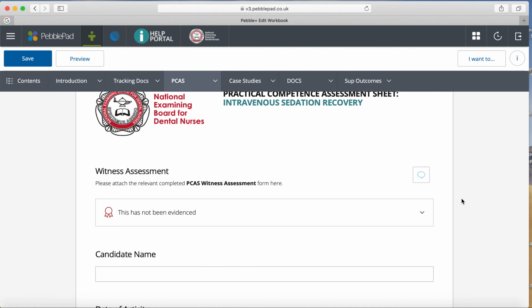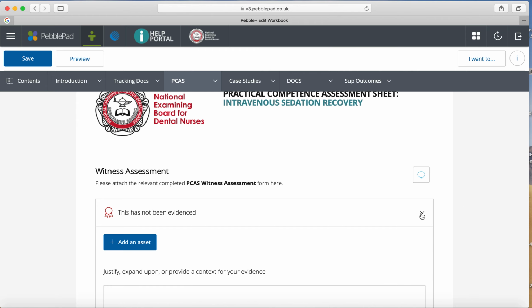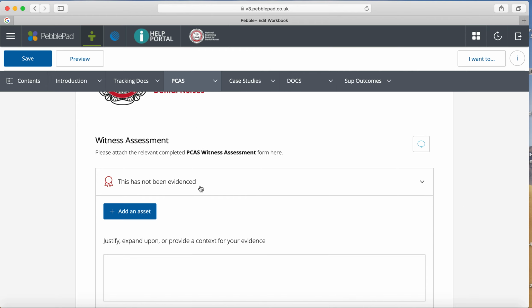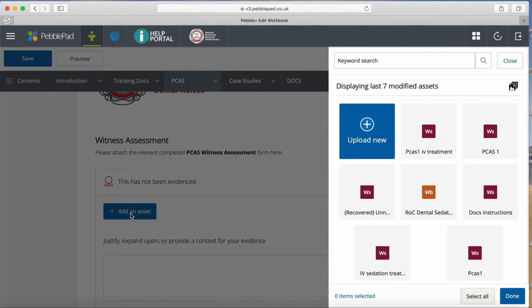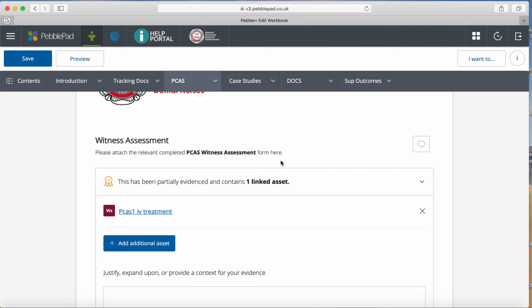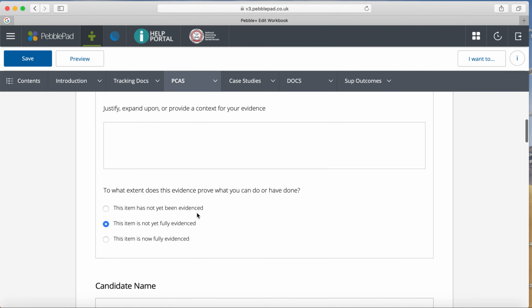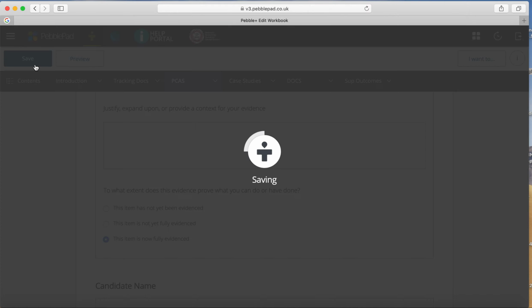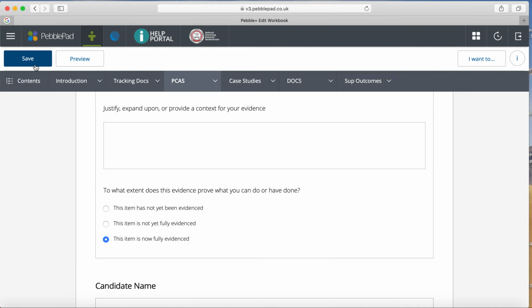Say if you've saved quite a lot to your assets here. And then just to add it again, this has not been evident, so you click the arrow, add an asset, and it will show up here if you've completed it in the app. So it'll just come up as PCAS 1 IV recovery. Just click on it, and it'll add it onto here. And then you can just say this is now fully evidenced. Save, and again that comes through to us.